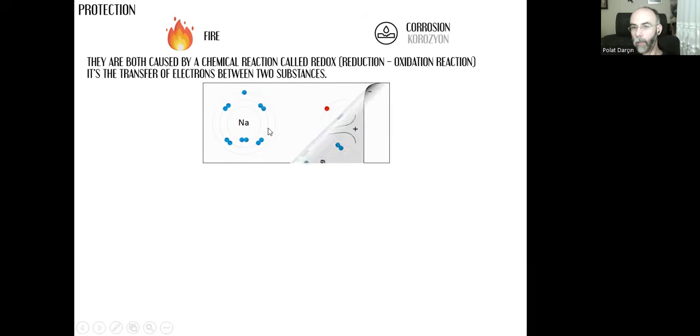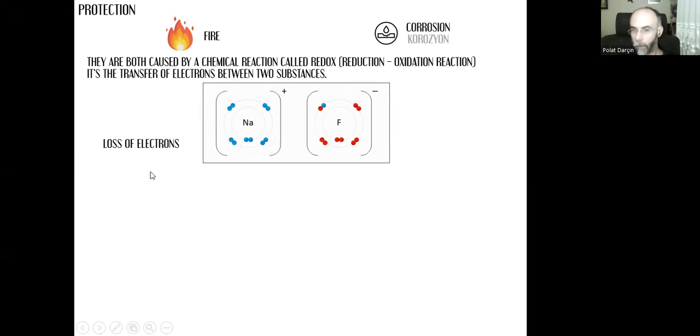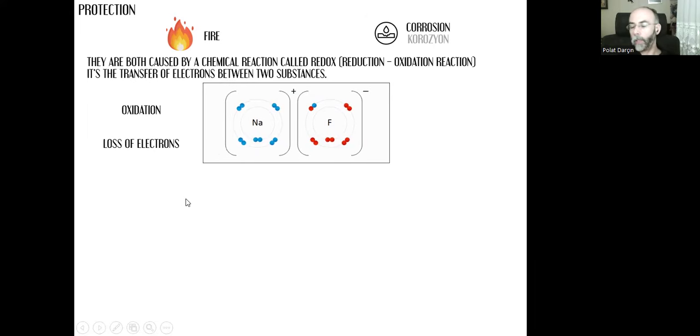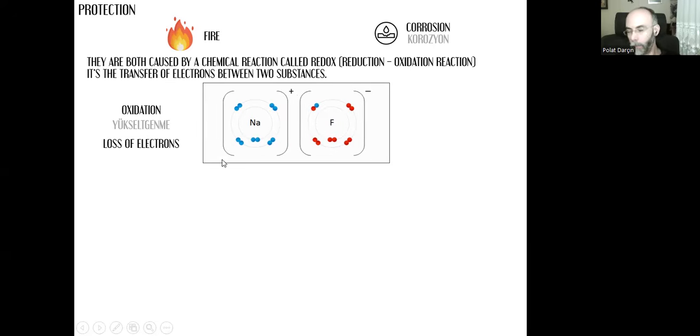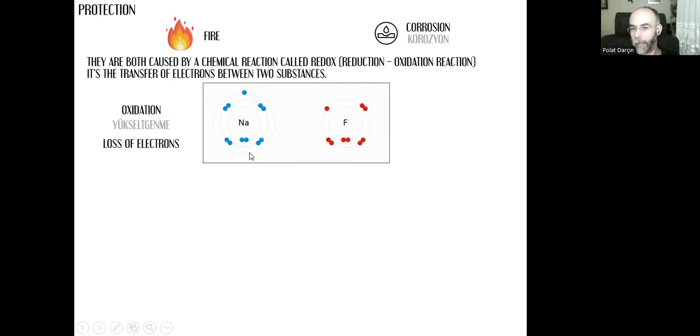That is the one that loses its electron, and this is the one that gains an additional electron. Loss of electrons will be determined as oxidation. This material is oxidized. In Turkish we call it yükseltgenme. Bu materyal, bu madde yükseltgendi diyoruz.